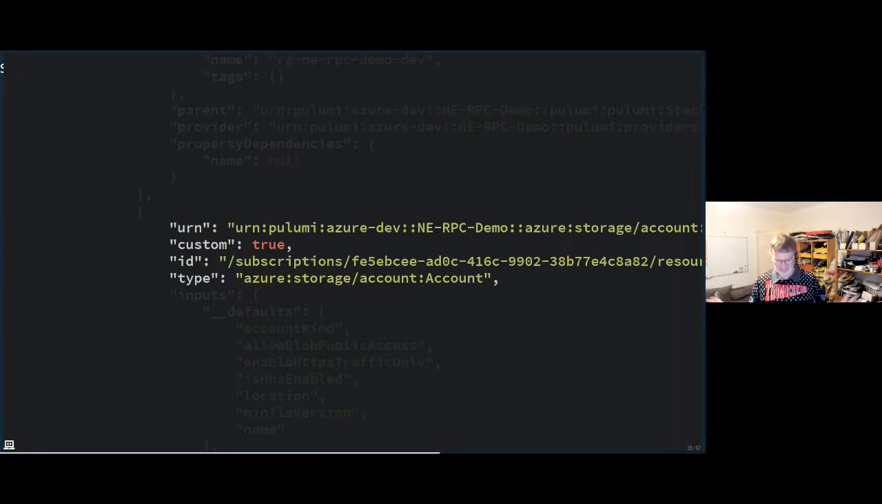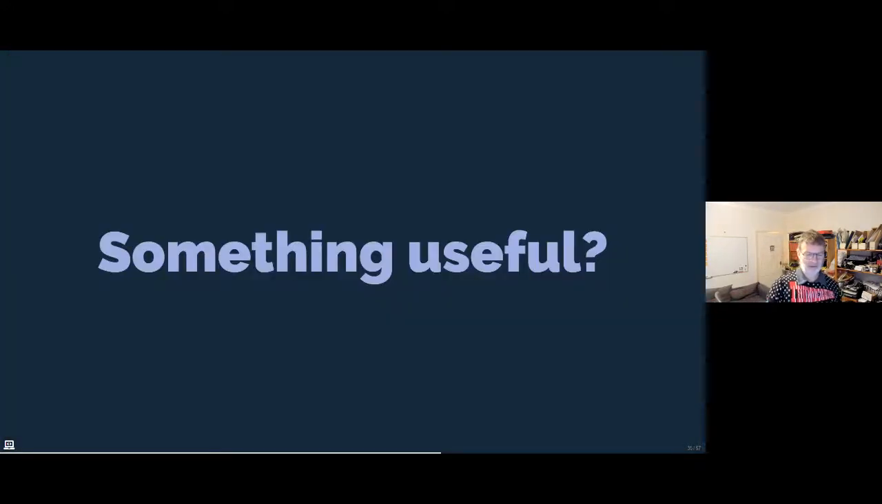This is all stuff behind the curtain. You don't really need to, but if you want to, this is all committed to the repository for this presentation, and you can go and look at it, or you can just run it yourself and you'll see. That doesn't do anything useful. It creates a storage account. It doesn't do anything with it. So let's add something useful to the code.